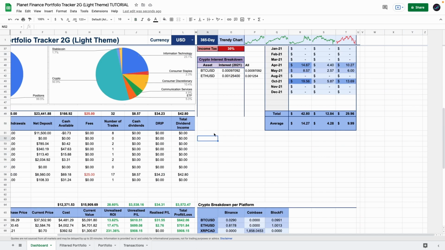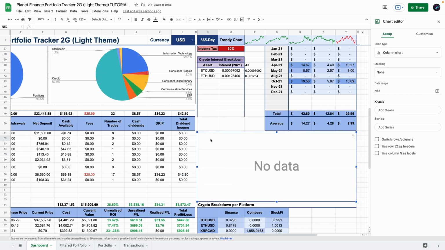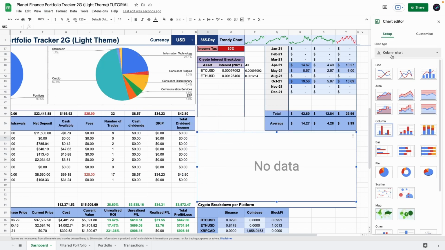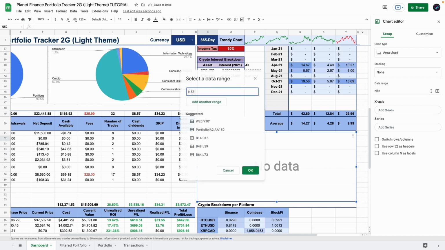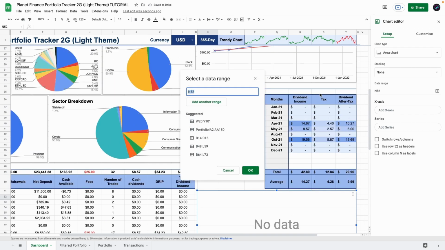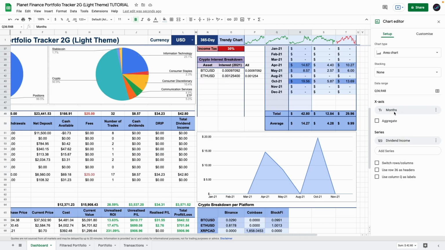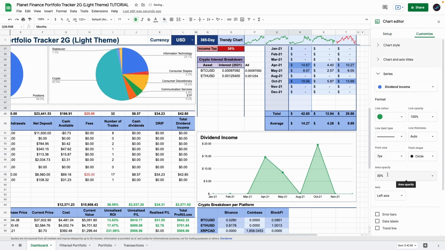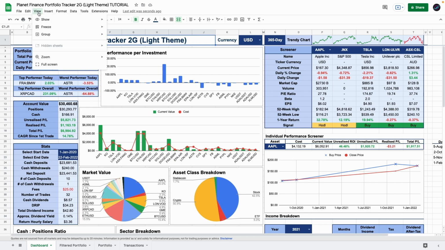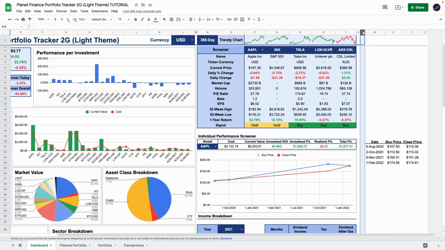Okay, let's work on the dividend income chart. This should be the last one. So we're going to select an area chart, and for the data range, we want to select Q and R all the way to row 48. X-axis months, series, dividend income. Wow, we are done. Let's just remove the grid lines, and you can hide these columns.